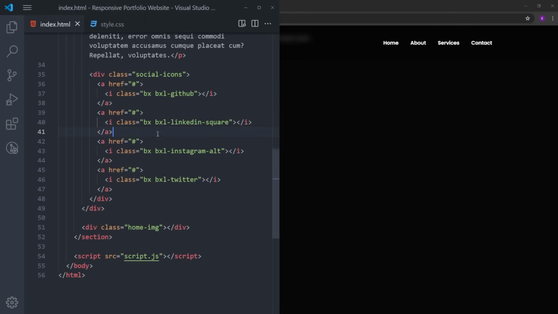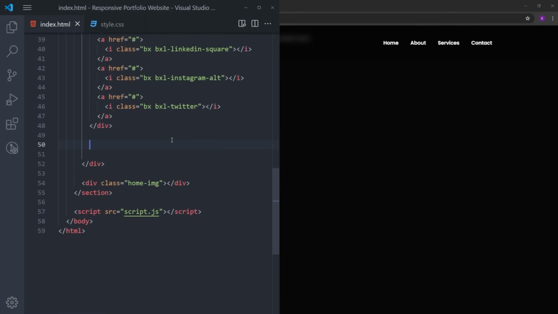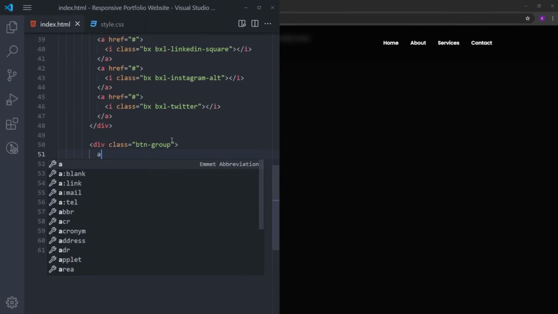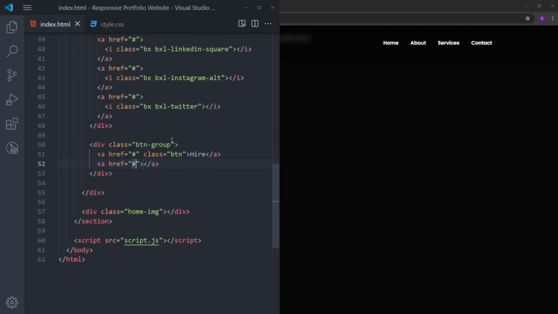And under this social-icons div, still inside the home-content, I will create a button group. And inside this button group, we will have two anchor tags. The first one is going to have the class name of btn. And let's create another one. And this one is going to be linked to the contact form. Let's give it the same class. So when you click on this button, it will take you to the contact section.